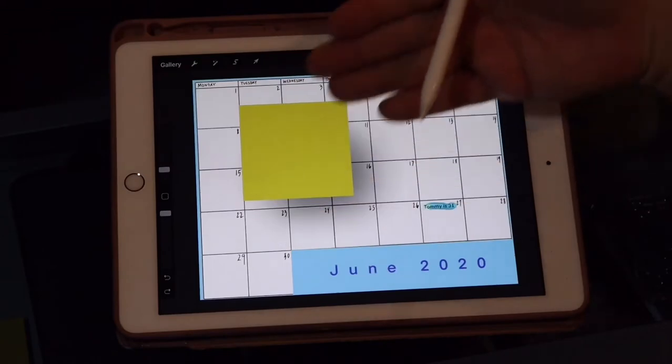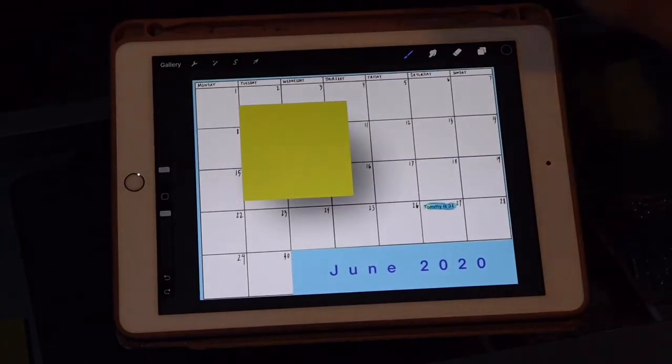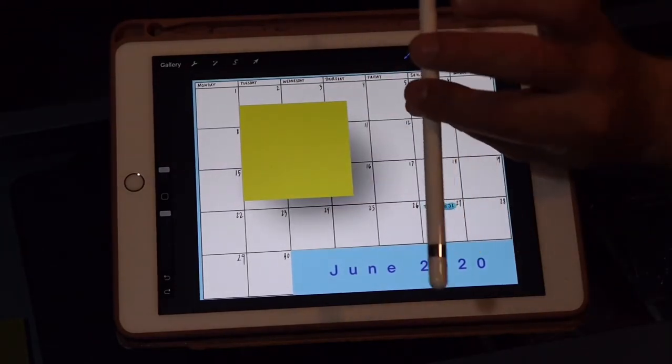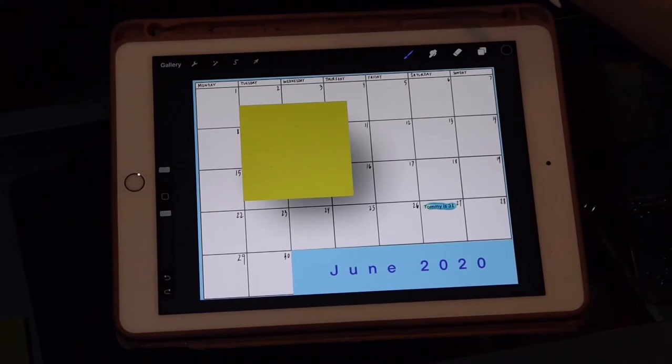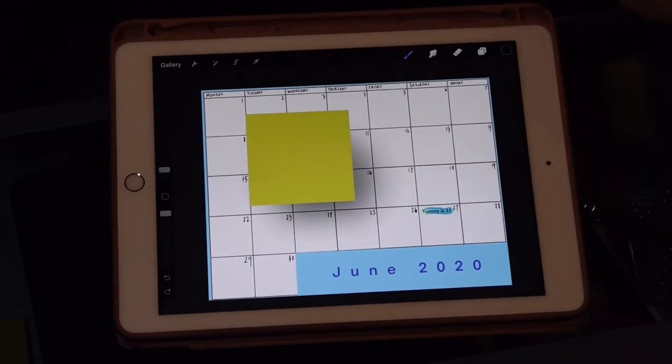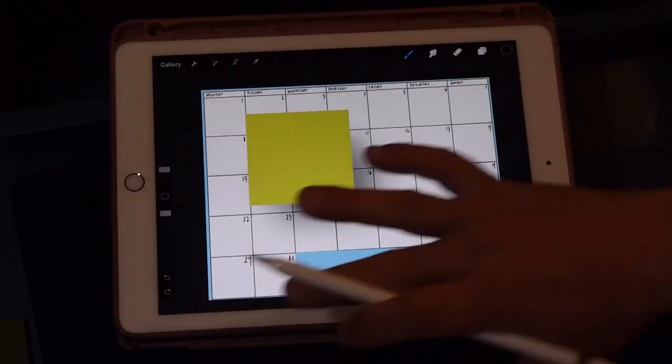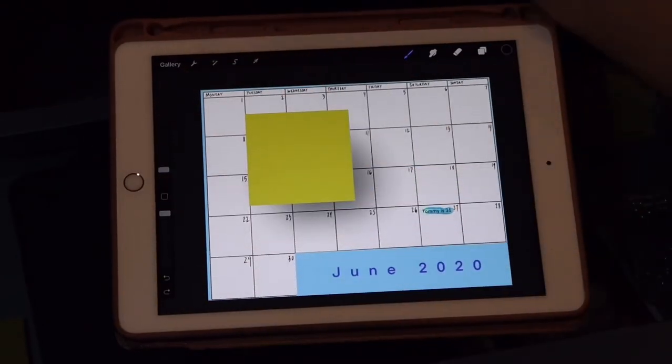If you want to learn how to make a calendar like this and see the cool tips and tricks that I do in Procreate to help me plan my life, stay tuned and keep on watching. We're gonna make one just like this from scratch.